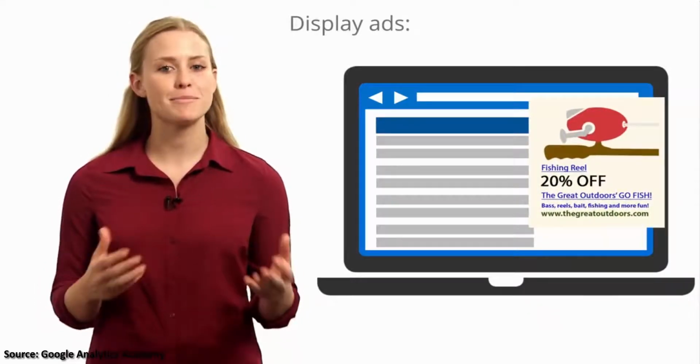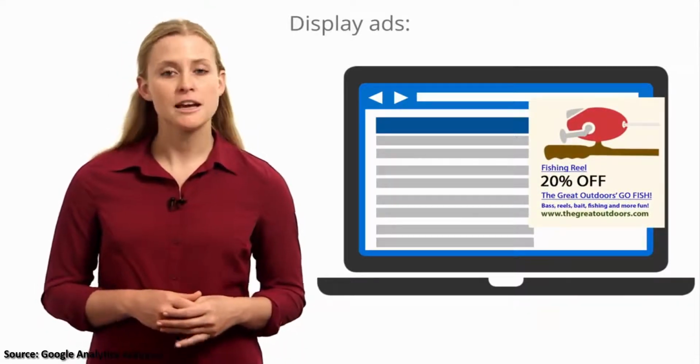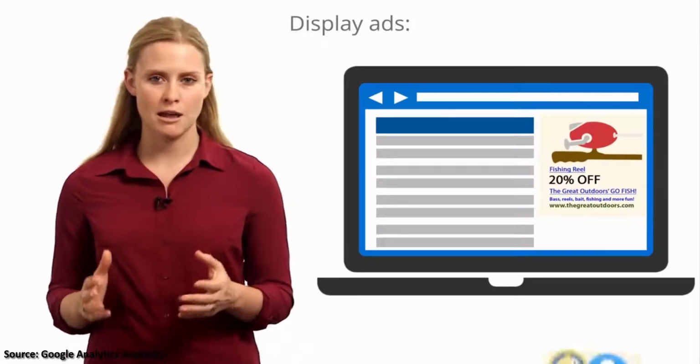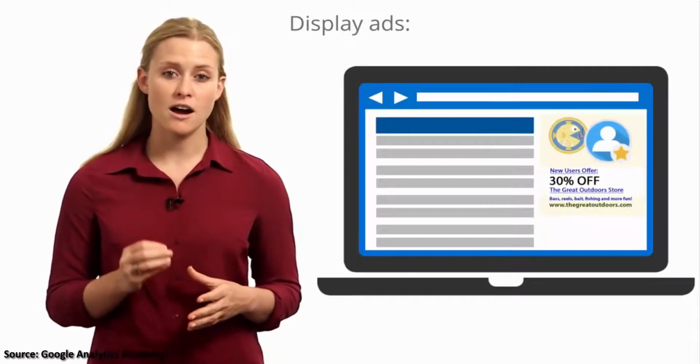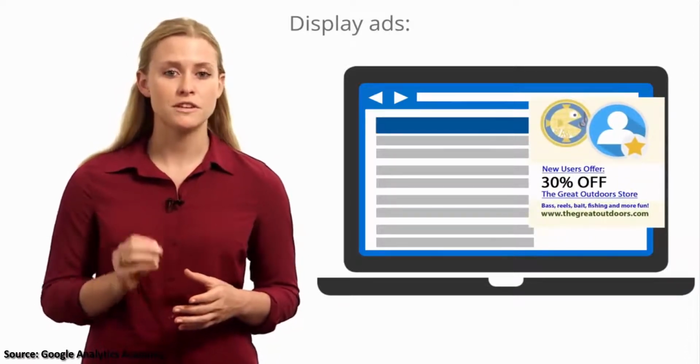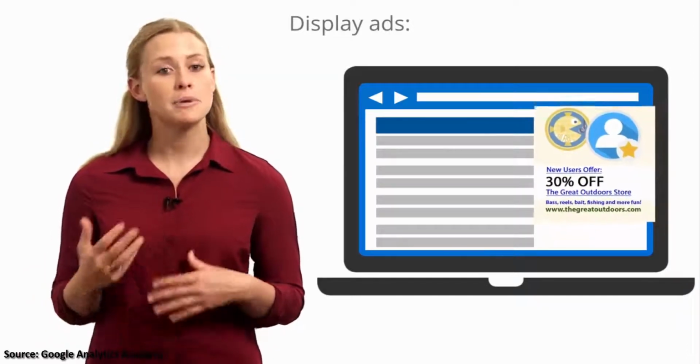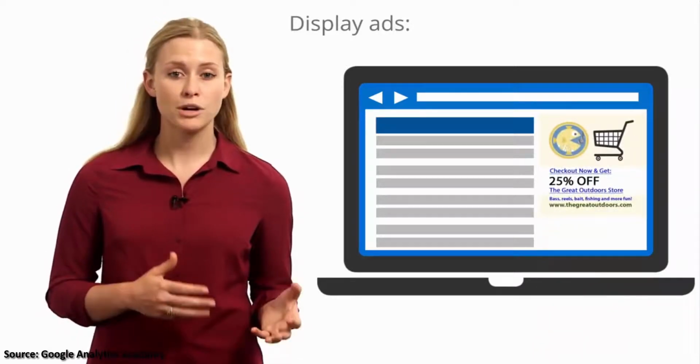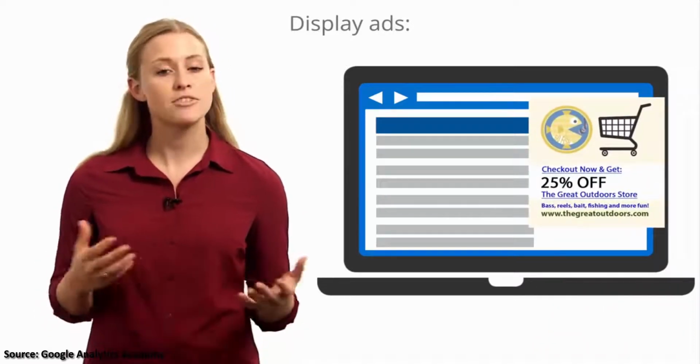This is called remarketing. For example, if you want to acquire new users, you could create an AdWords remarketing campaign that shows a special offer exclusively to users who visited your promotional website, but didn't download your app. You can also use remarketing to bring users back to your app if they haven't opened it in a while.